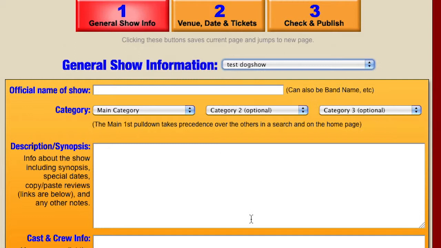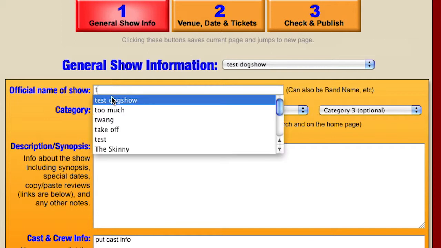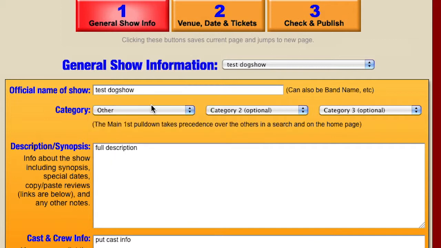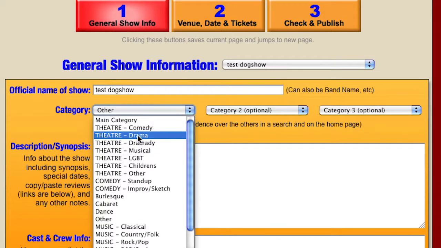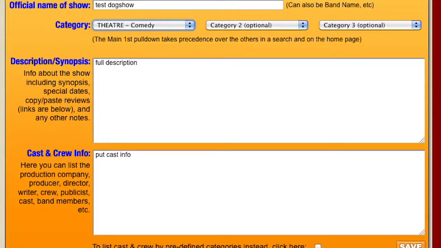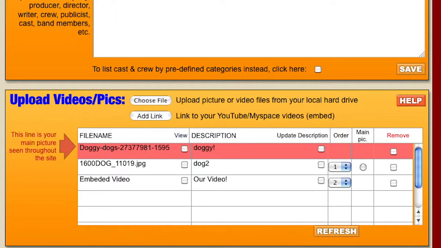There's our listing from before. And see, it gets filled. The name isn't there because we may want to call this a different name, but we could also just call it Test Dog Show again. And we want to put in a category because maybe it's a different category now. But basically, see, all your pictures and everything show up automatically.